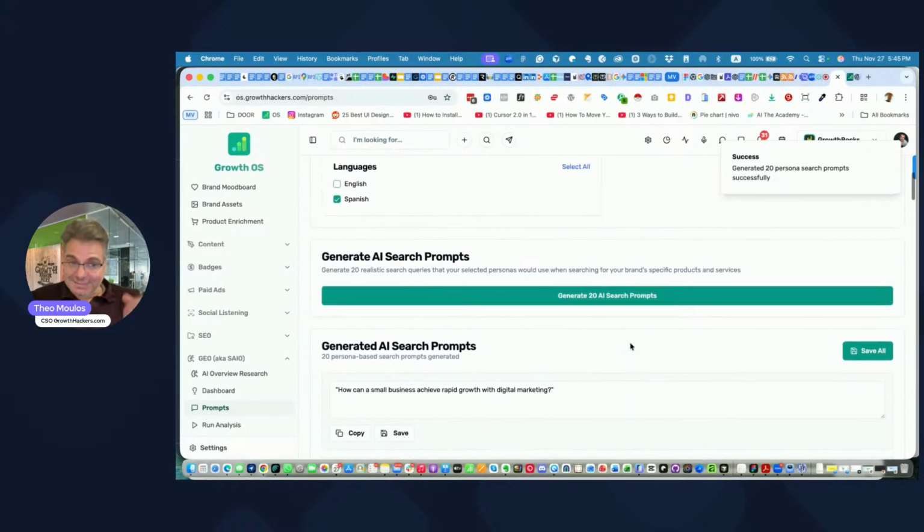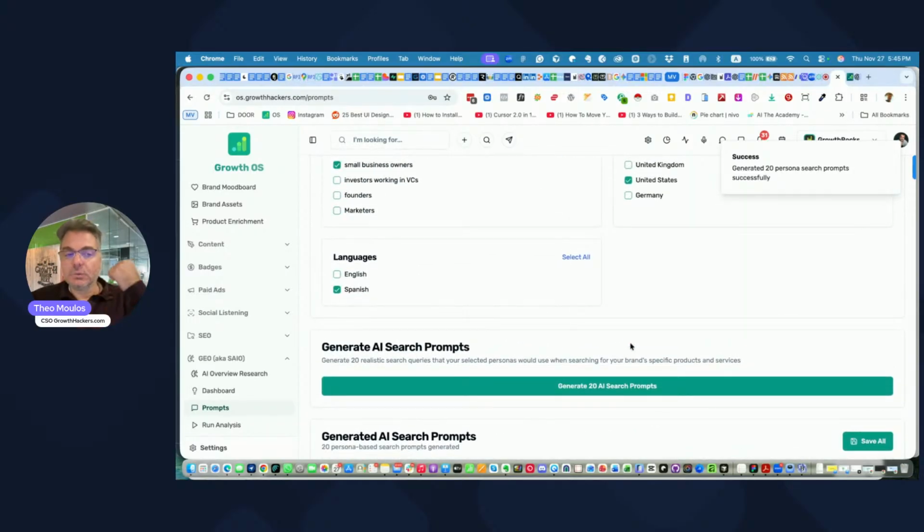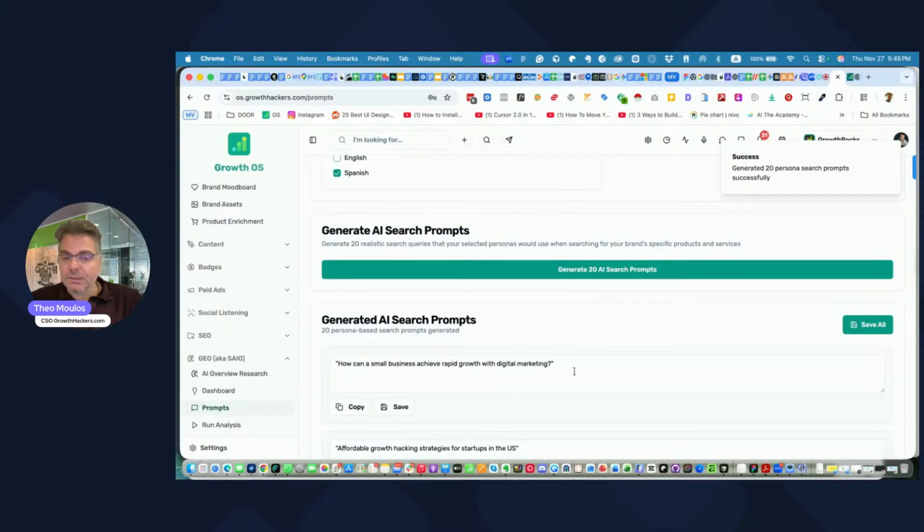Now, that said, what is quite important is, you see here, we didn't get it in Spanish, and the reason for that is because we didn't say in the prompt that it needs to read the languages, right? So we change the prompt, we put the language there, and then it will generate based on the prompt.